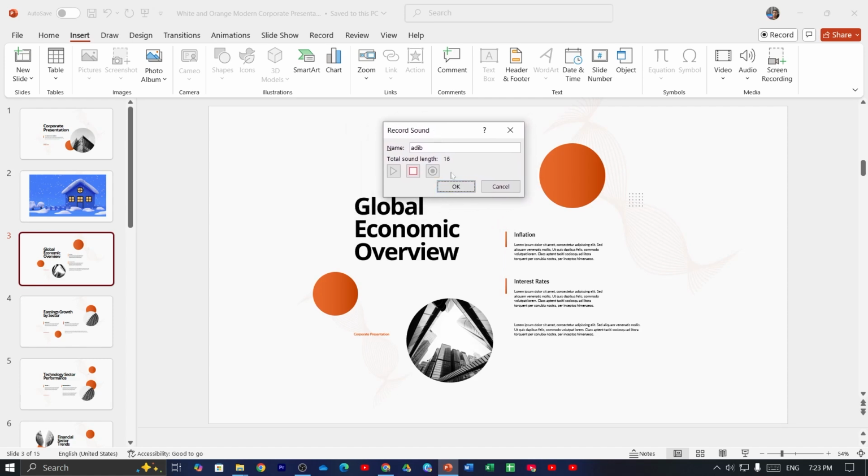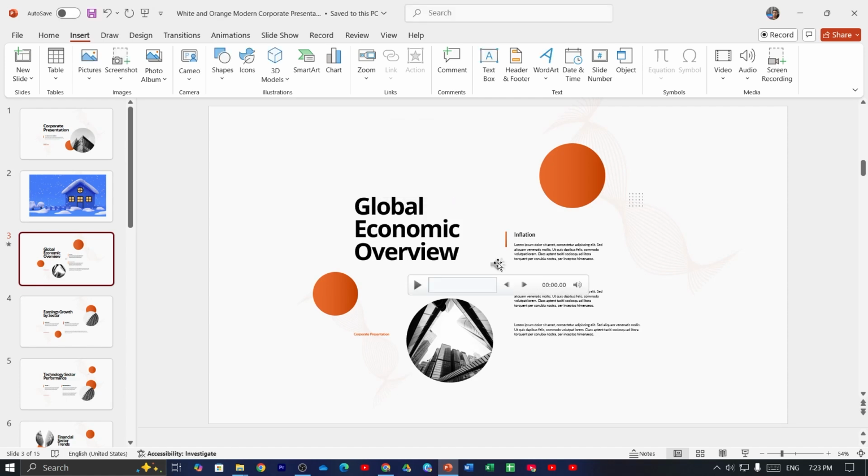Now if you want to stop your recording, just click on this stop button and then click on OK, and that's it. You can see the voice has been added successfully.